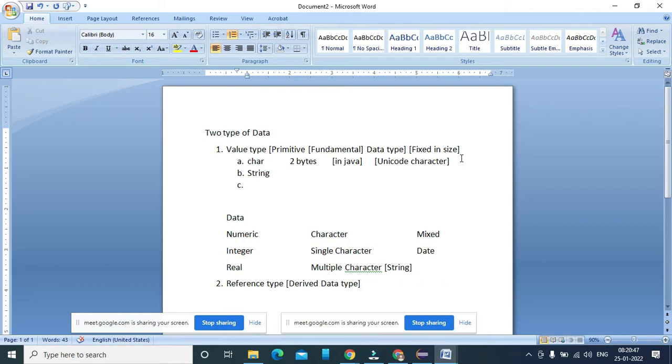Char and string are there, and that's why we are not using string as a value type, because it's dynamic. Whenever the fixed size is there, then you people are thinking about the value type. So int, in case of Java, is 4 bytes, and there are short int and long int data types available. Then there is float when you are handling real numbers.